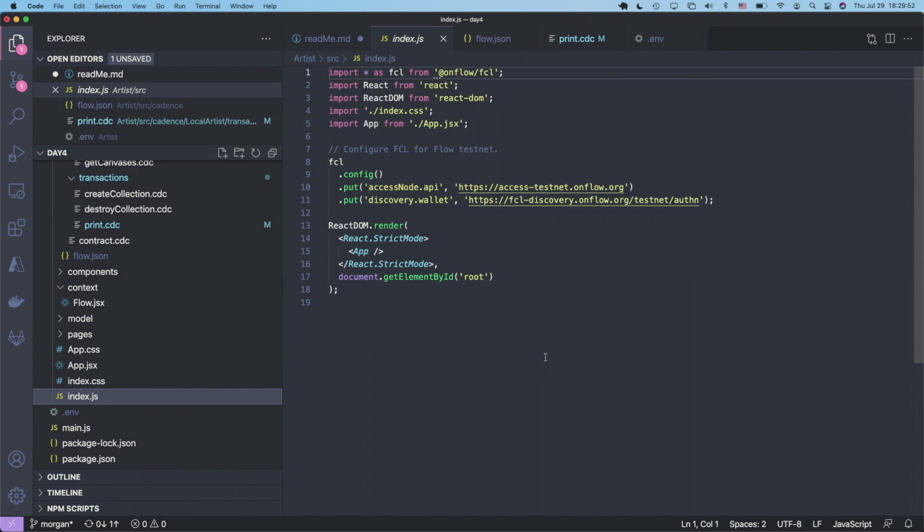First, we need to configure our network and wallet that we want FCL to use. This is done in the index.js file. As we can see, we're first of all importing FCL, and we're configuring it with 2 values, one for the access node, which is the Testnet access node, and then the wallet service, which is the Testnet wallet service. We do this once at the entry point to our client. Since we're operating on the Testnet, we're using the Testnet access node and the Testnet wallet.